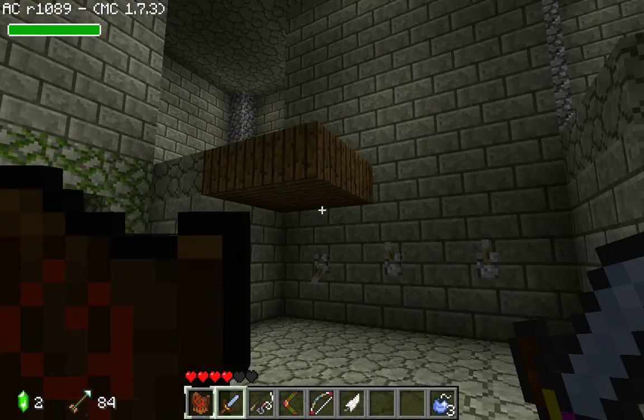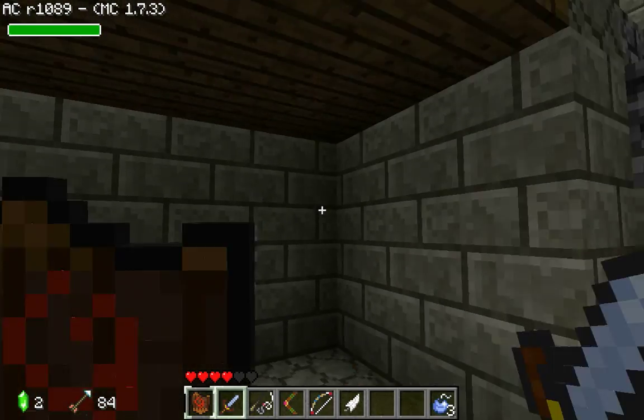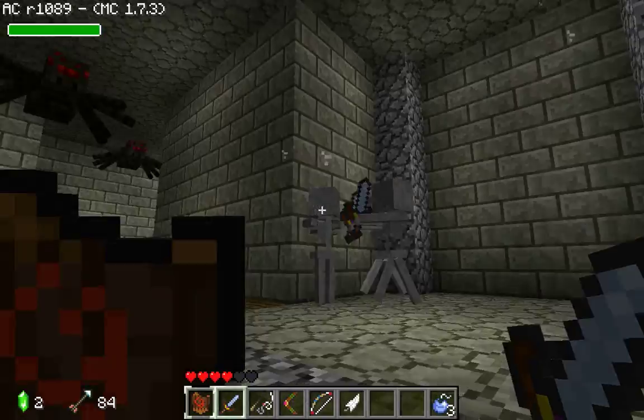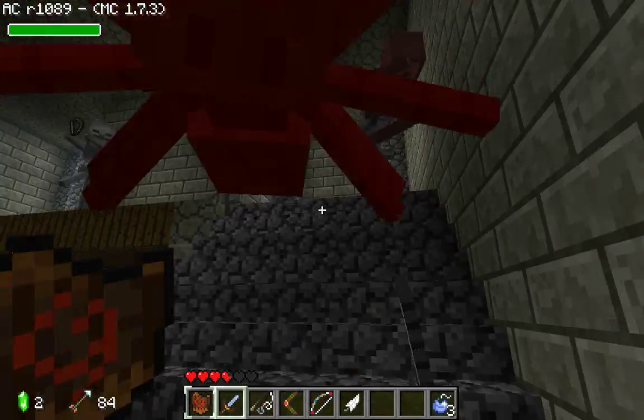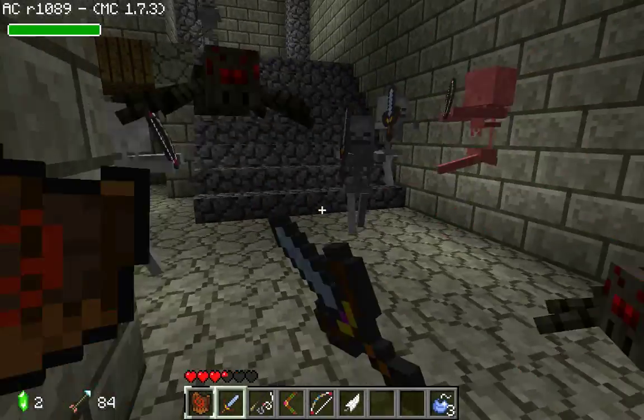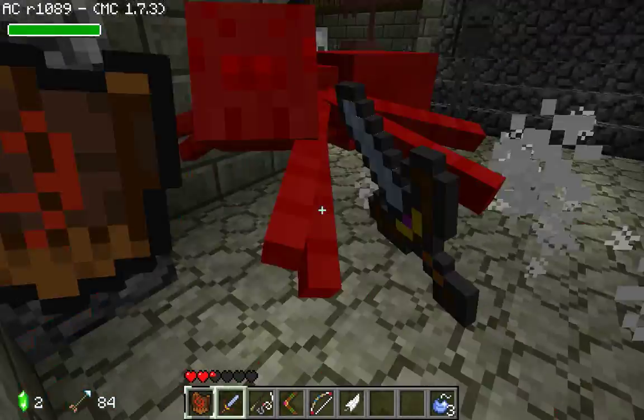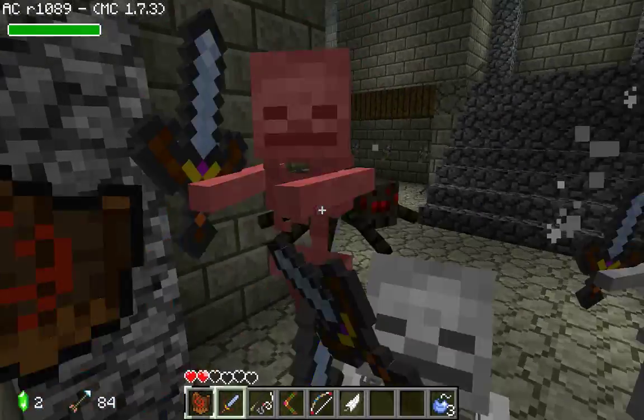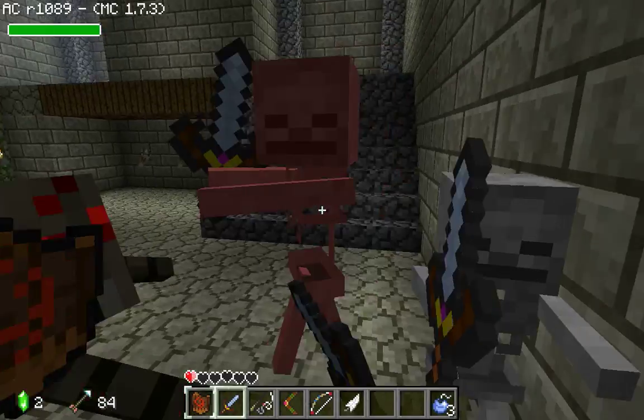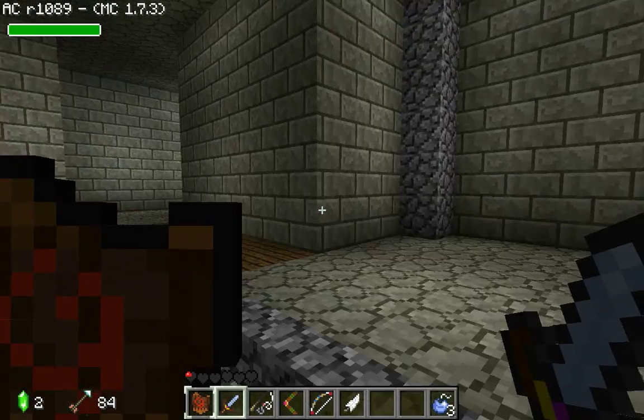Okay, let's see what happens. Alright, okay. Ooh, wow, there are a lot of enemies here. There are a lot of enemies. This is much more difficult than the previous game.